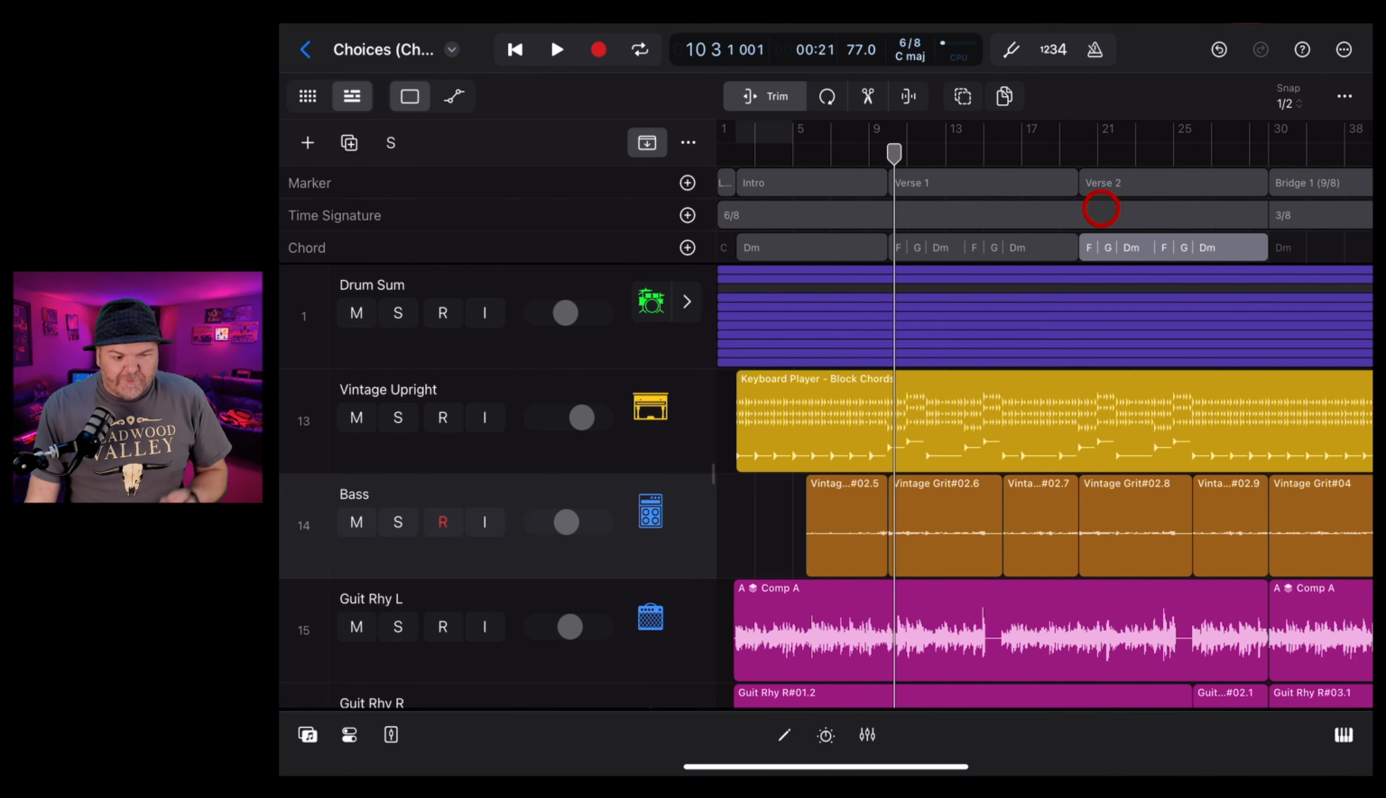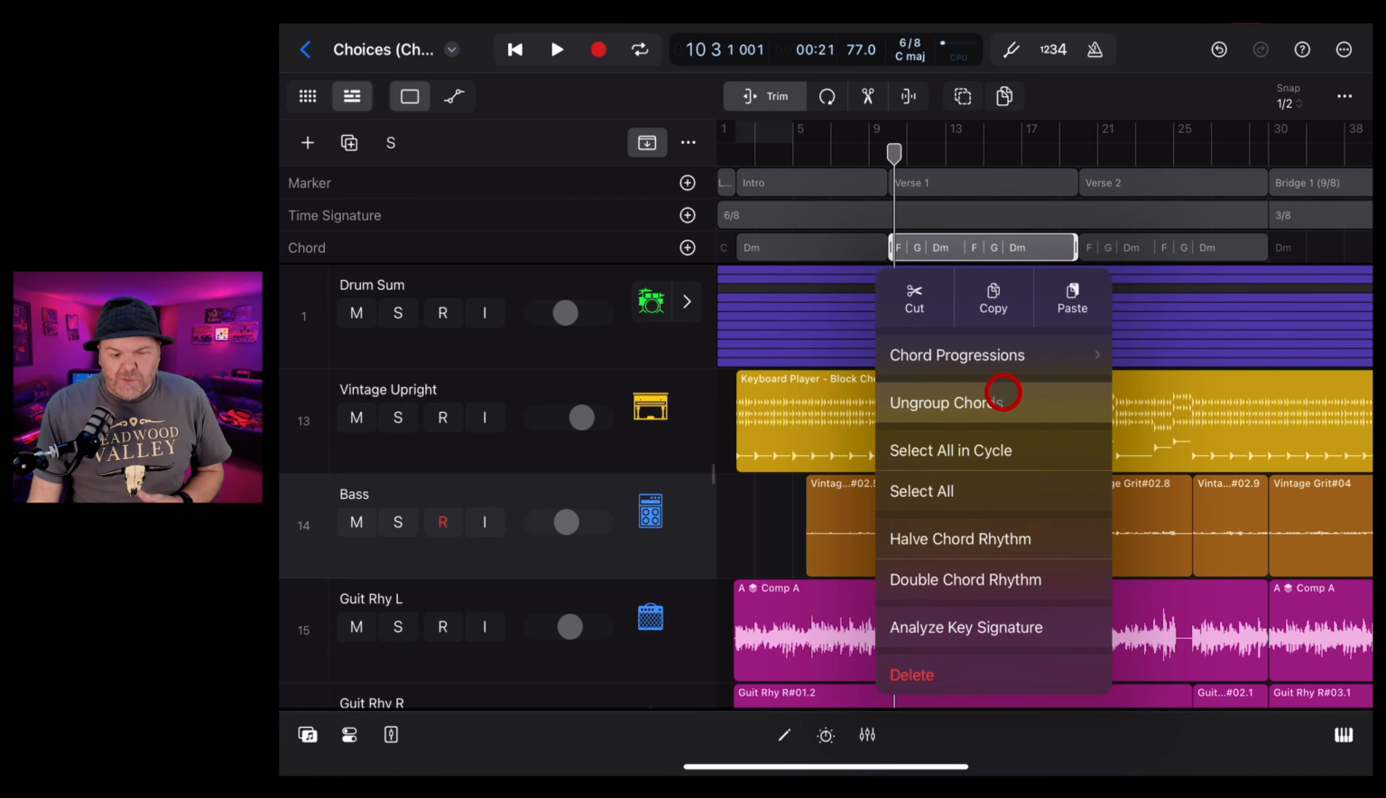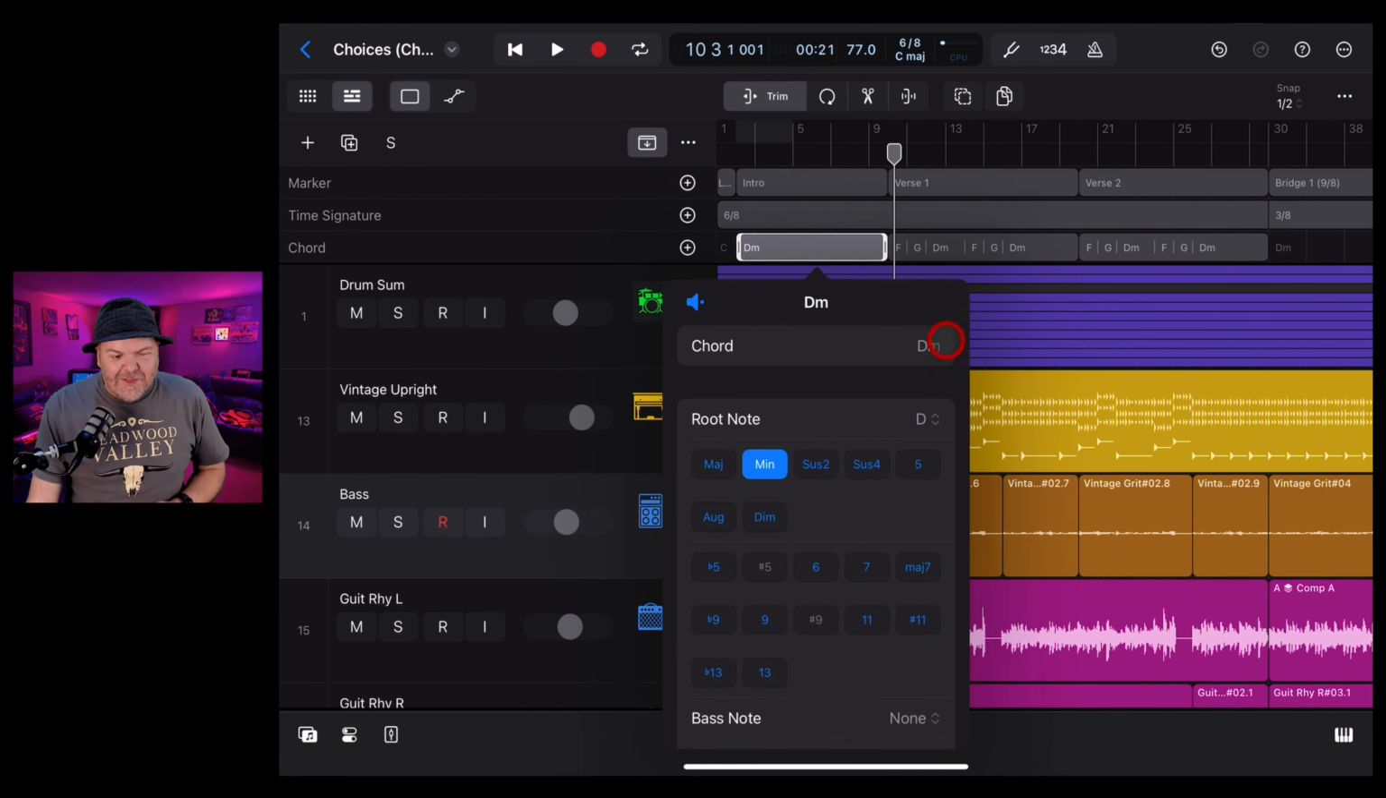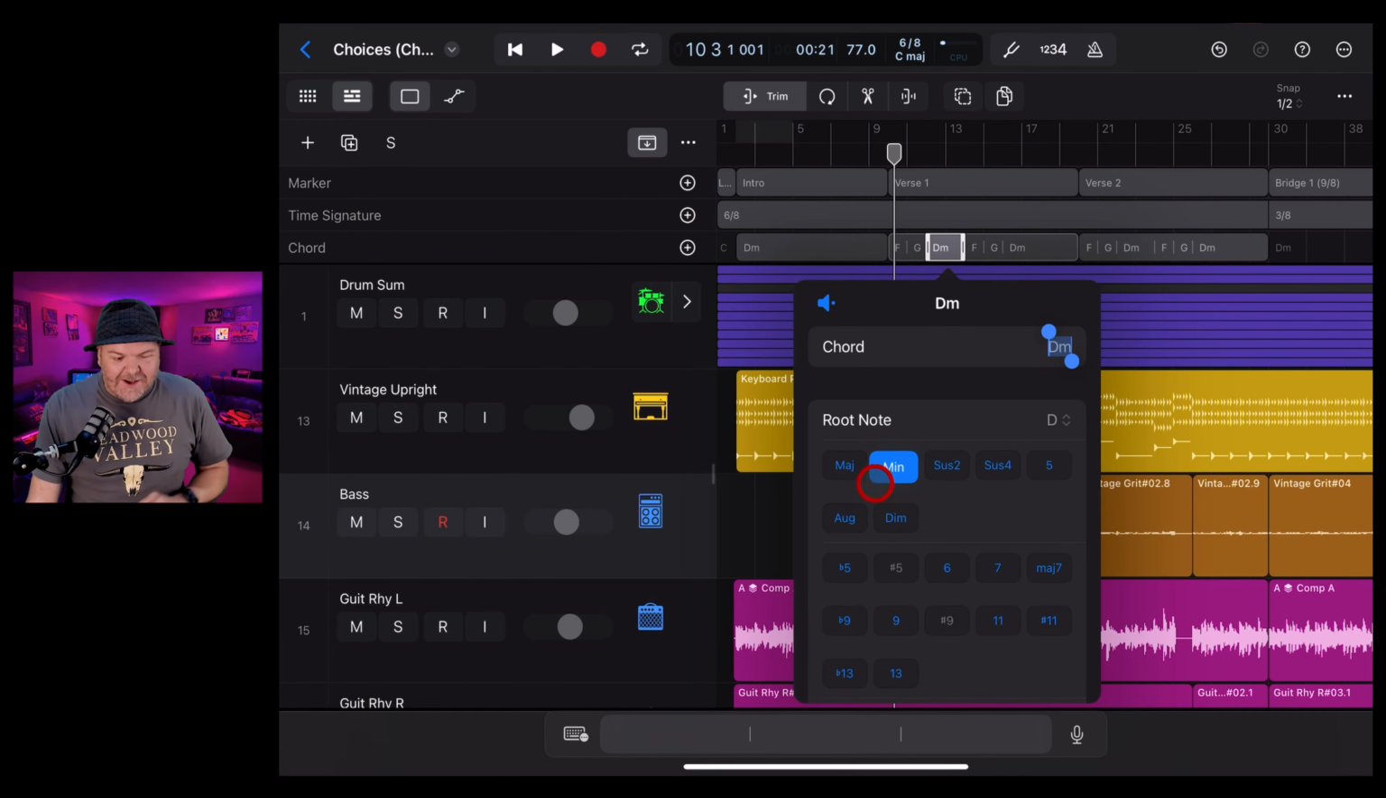Oh, one more quick tip before we move on. You may have noticed if you've tried to edit chords within a group like this, if you tap on them, you have to ungroup them before you can edit. Or if you've got an individual chord, you can tap this one, tap again, go to edit chord, and then tap on this one here, and then you can adjust it. So if I did want to make this a sus2, which is probably more what it is, or a fifth chord, I can actually do it that way as well.